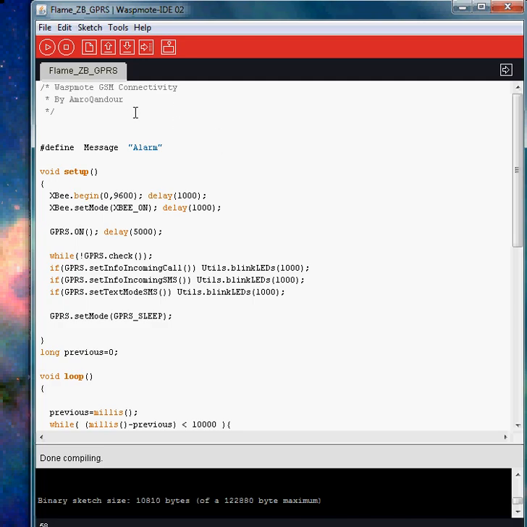Another point is I'm not using the default baud rate set by the original IDE, which I think operates at 38,400 bits per second. Instead, I'm using 9,600 bits per second. Yeah, so these are the few things you need to watch out for. So if you need to configure your XB modules using XCTU, make sure you also change the baud rate of it.